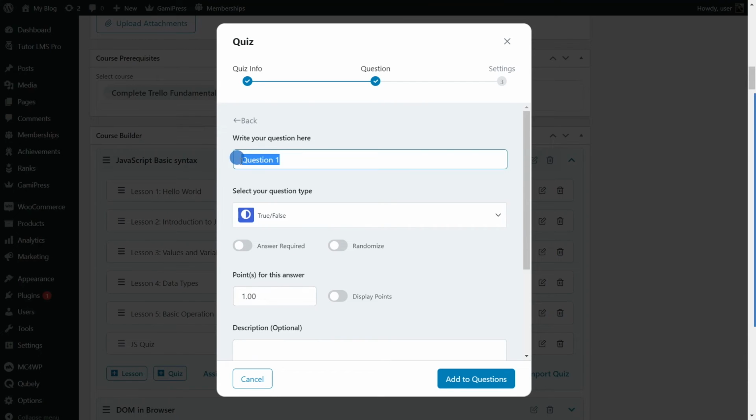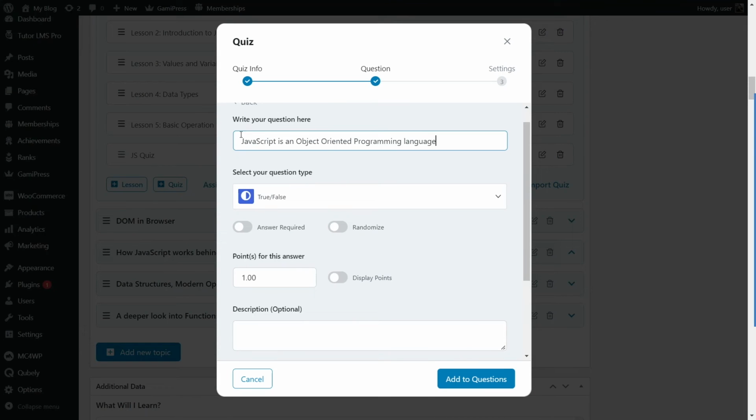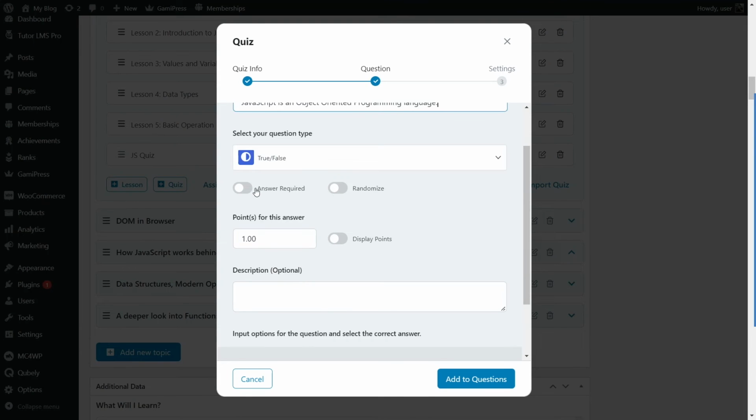Let's see how it looks. And let's say what's going to be our question. So we have selected our question. Now let's look at the options. So the first option says the answer required. If you enable this option, it will make the question a requirement. So students have to answer this. There's no way to escape it.